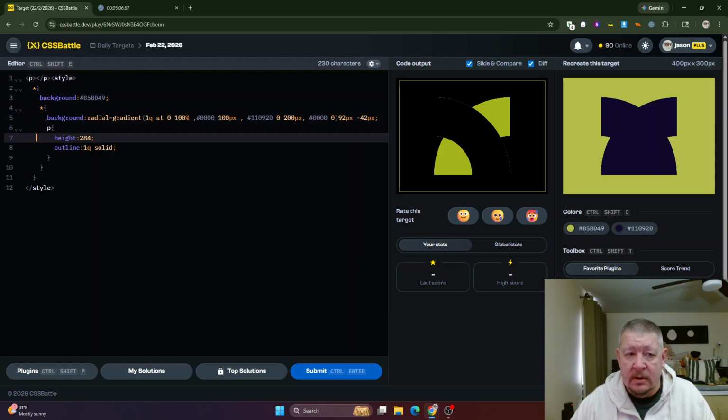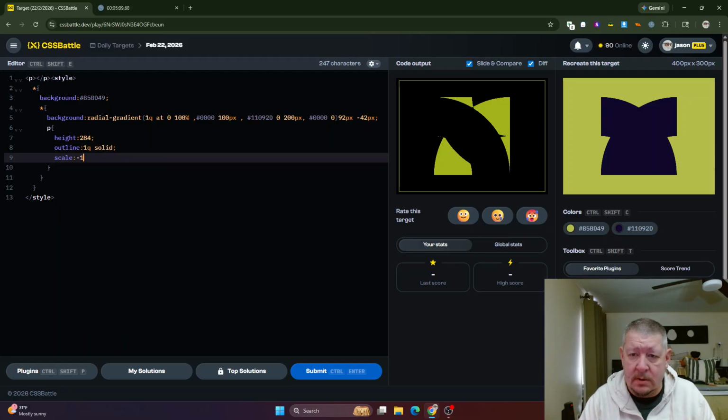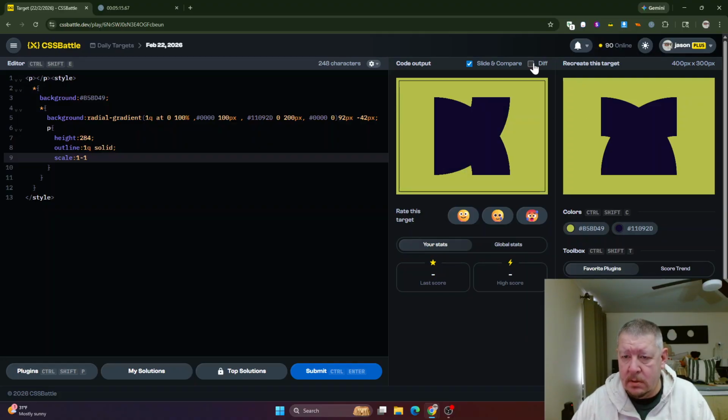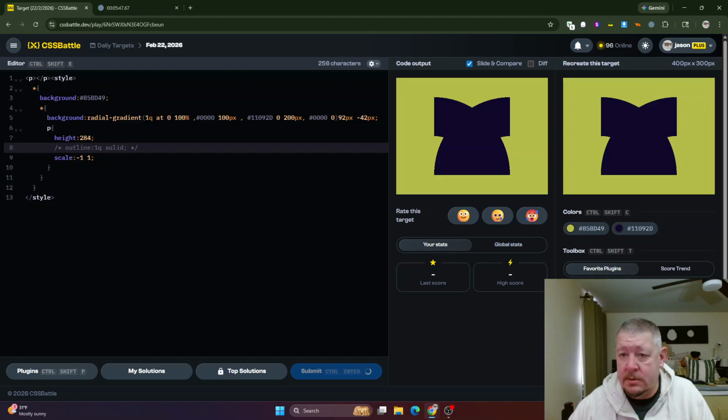There it is. Can I just say scale -1? That's close, but wrong. How do I want to flip? I want to flip horizontal, which that should be doing. There it is. Okay, we can get rid of the outline, and that should be a match.